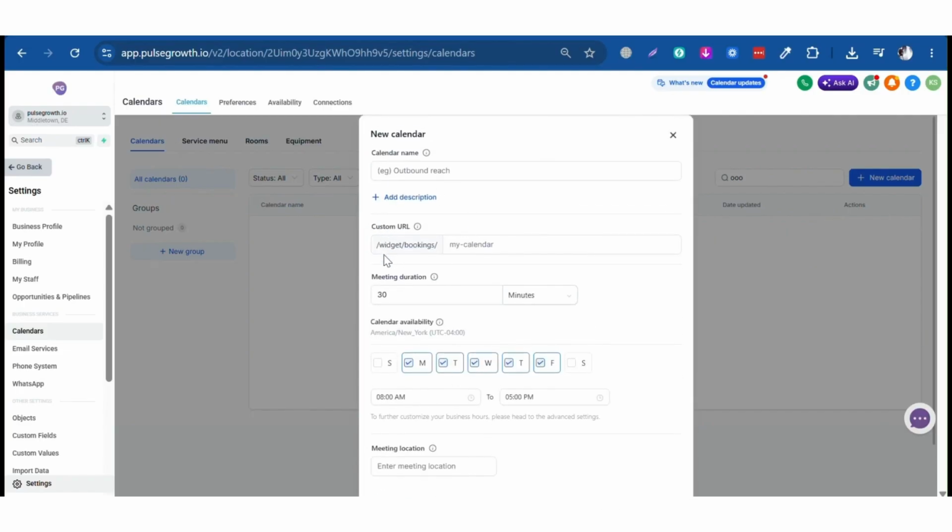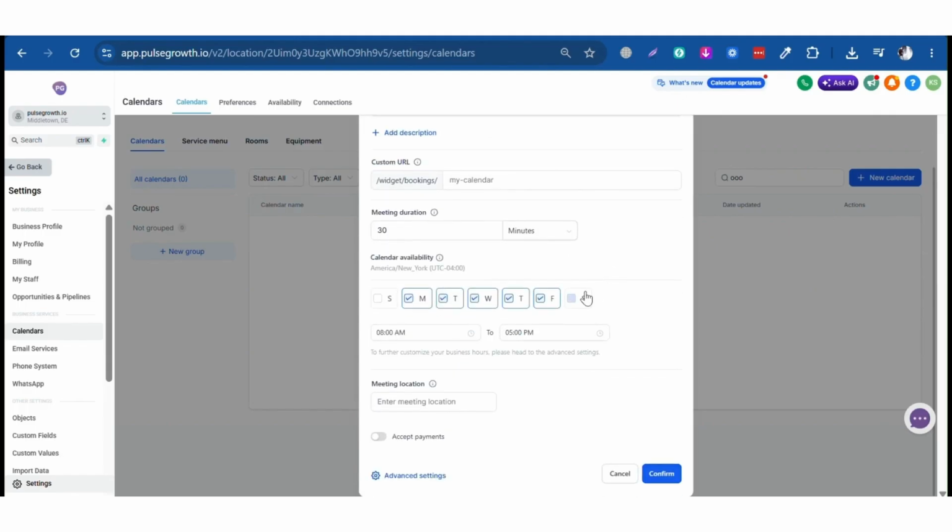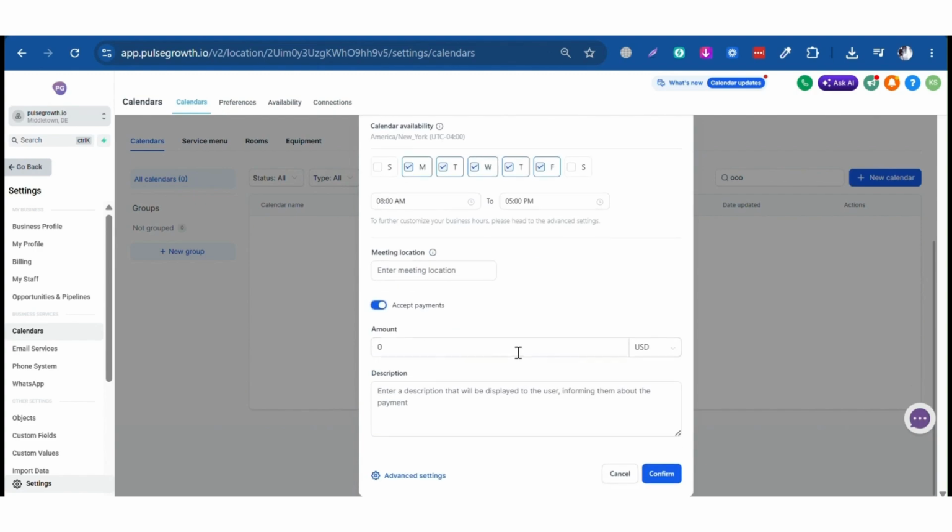Most calendar types also allow you to enable payments, so participants can complete payment during the booking process before their appointment is confirmed. This is especially useful for paid consultations, classes, workshops, and other paid services.